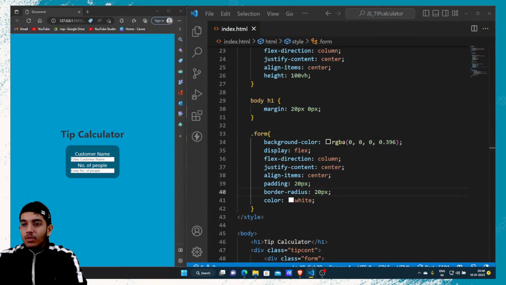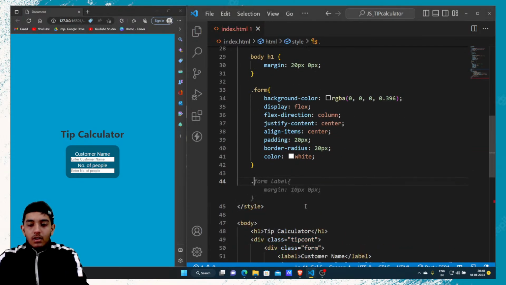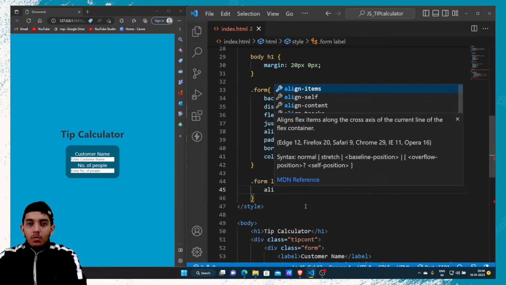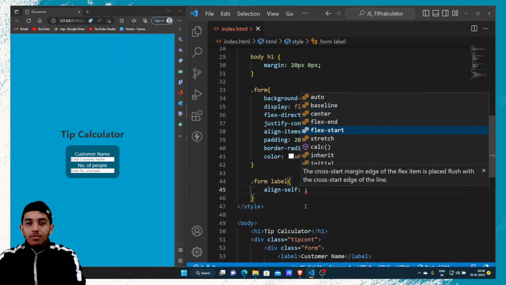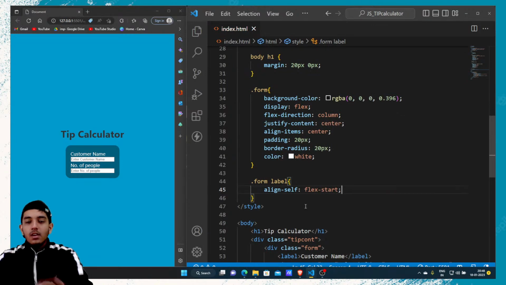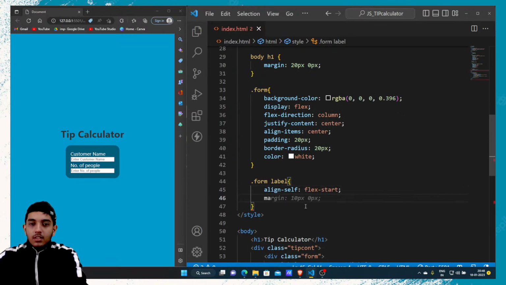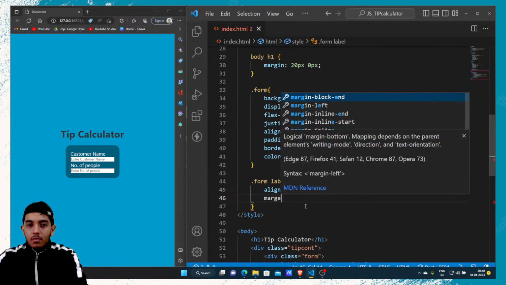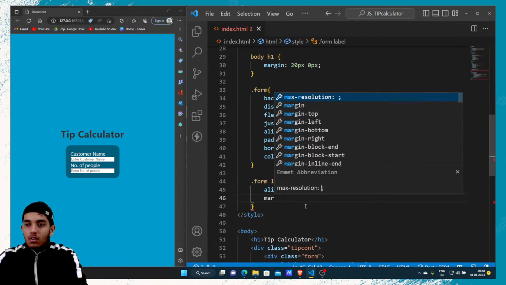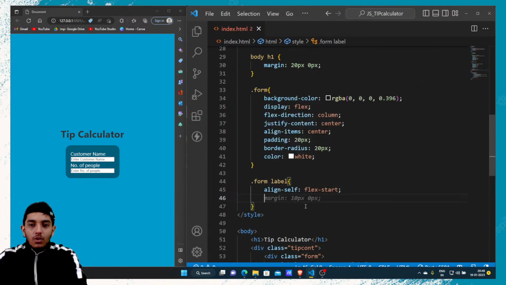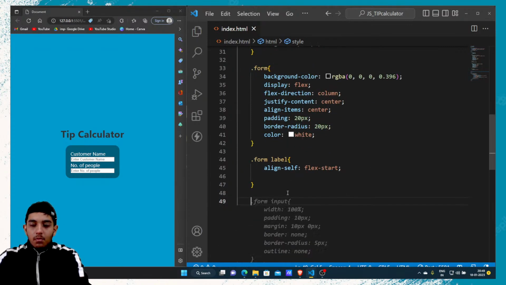And after this, we are going to target the input and label. So first we will target the label. So I'll write form label, and I want them to be on the left side, so I'll simply write flex start. All right, so they'll always be on the left side. And then we can give it a margin. Right now we shouldn't give it any margin, so I'll just leave this empty. But let's first target the input.